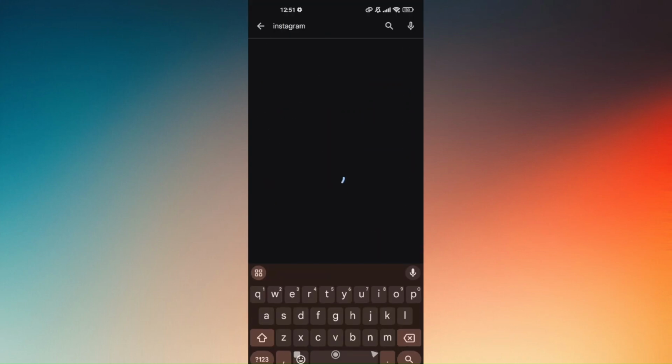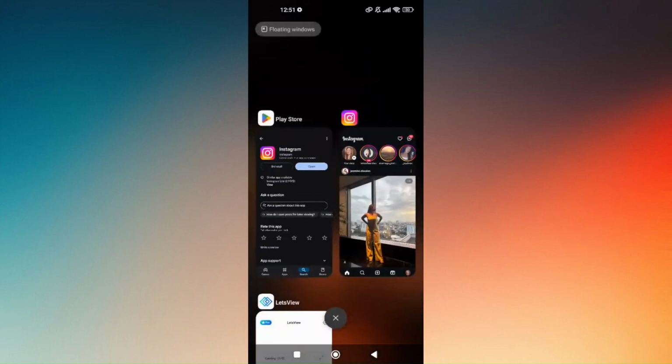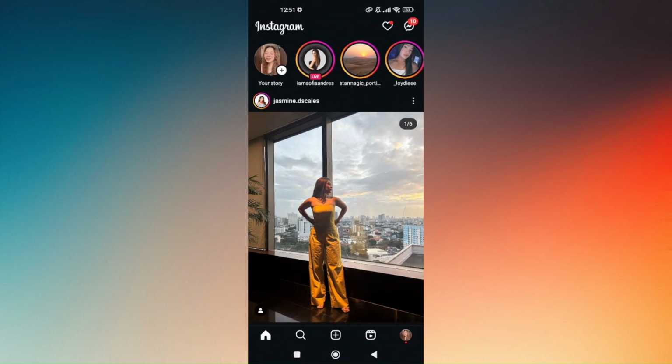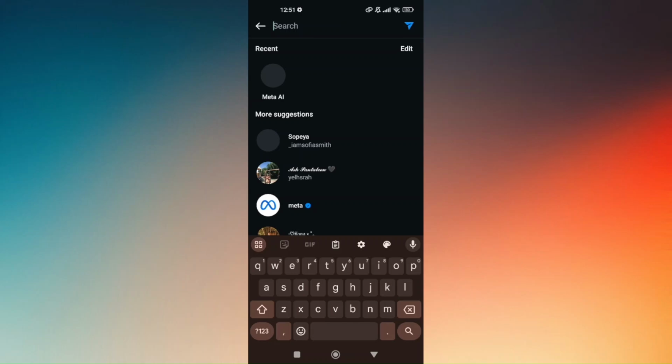So just head over to your Google Play Store or wherever you downloaded the app and make sure that you're running the latest version. Now, for you to be able to join a group on Instagram, all you have to do is simply tap on the messenger icon at the top right portion of your screen. Now, once you've tapped it, you just have to tap the search box again.